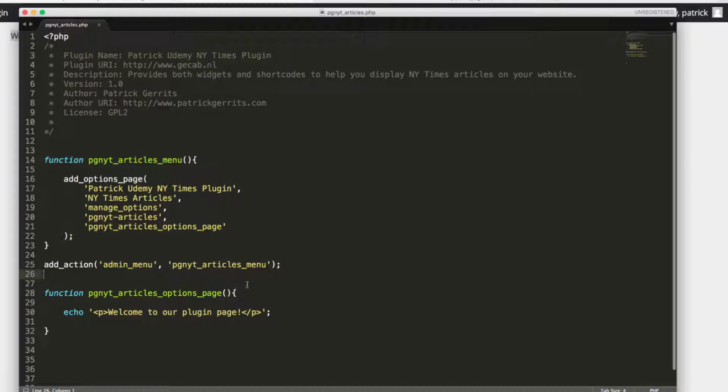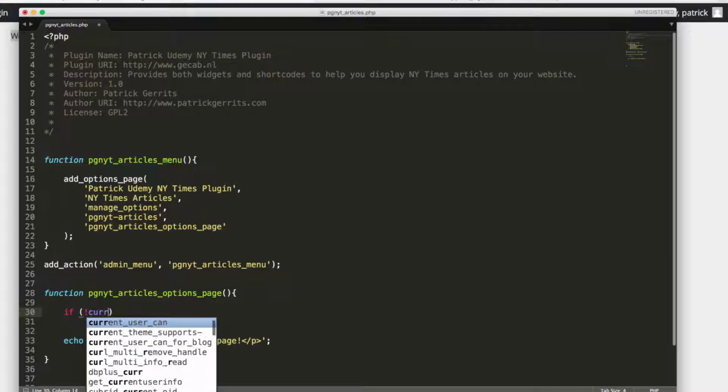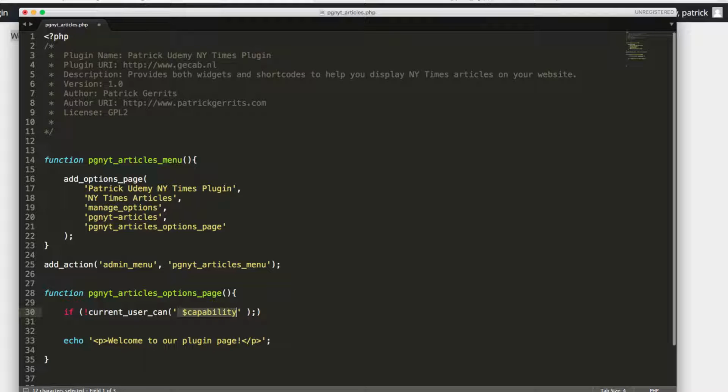There's one more thing we need to add, and this is a little check. It's just very good practice to do this. We're going to add an if statement, a conditional here, to check if the user can manage options. We already did it here, but just in case, we want to be checking that no one, security-wise, is coming to this page who isn't allowed. So we're going to write an if statement, and we're going to say if the current user can manage options.